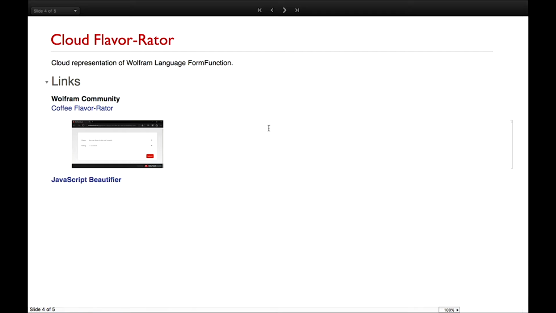Okay, so for instance, Flavor-Rator uses FormFunction, okay? And so when you go to Flavor-Rator and you get a site that looks like I have just a little small edition here, it's a FormFunction, right? So at least the question naturally occurs to me, and again, this is my little view of the elephant here, is like you say, okay, what could I do?